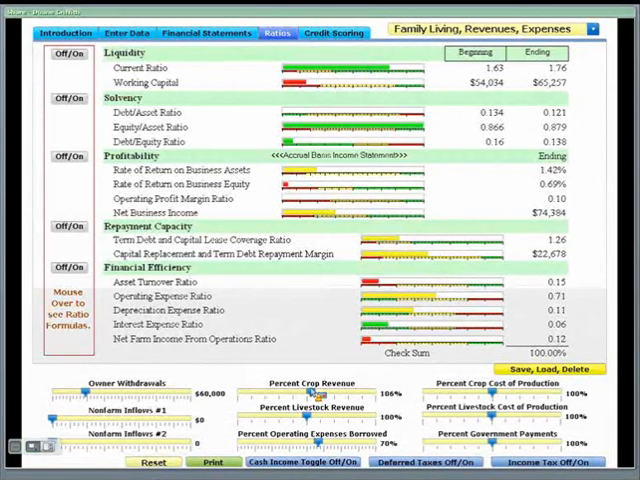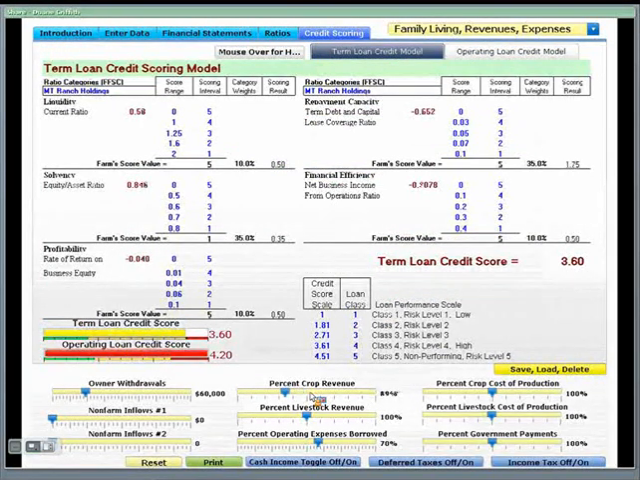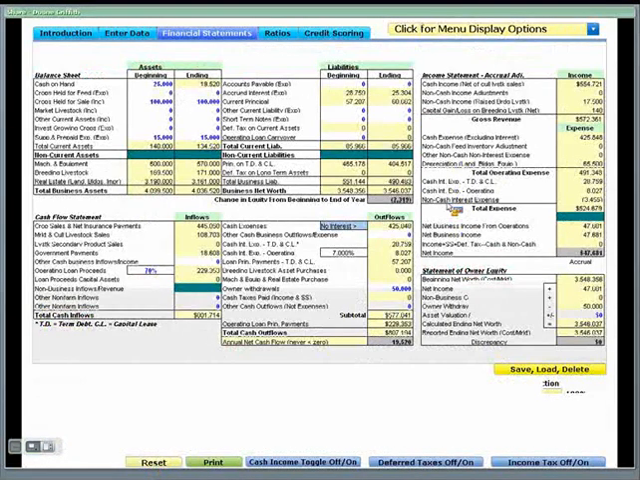And the same with the credit scoring. Whatever we're doing down here at the bottom, that impacts everything. And all we have to do is switch back and forth between tabs to evaluate a particular item within this particular program. I'm going to hit the reset button again here. It takes us back to the financial statements, resets everything to that paper copy that hopefully you have and you're following along with on the presentation here.